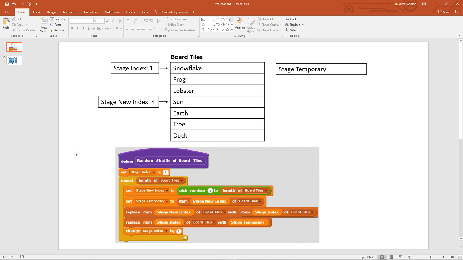Okay, then what? Then we would set stage temporary to item stage index of board tiles. That basically means that we're going to set stage temporary to sun. So it looks up in here what the 4th item, the stage new index, is, and it turns out to be sun. So we'll put that in here. That's what it just did. It set stage temporary to sun.